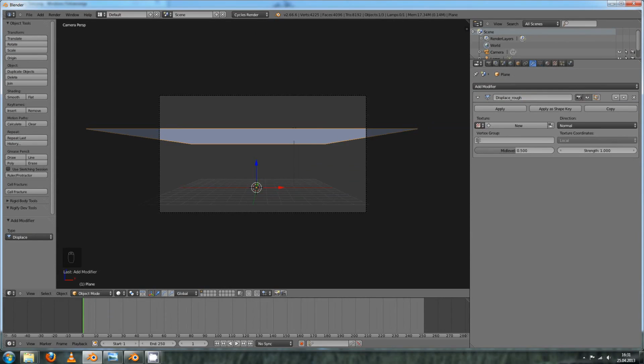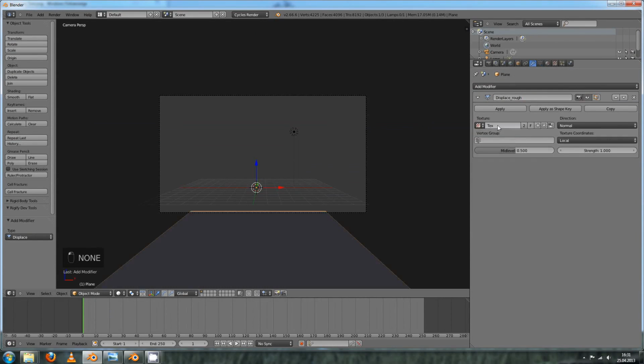This is going to be the displacement for the larger structures, the bigger bumps or dents. As you see, once you create the displace modifier, it also creates a texture. I'm going to rename this as well.